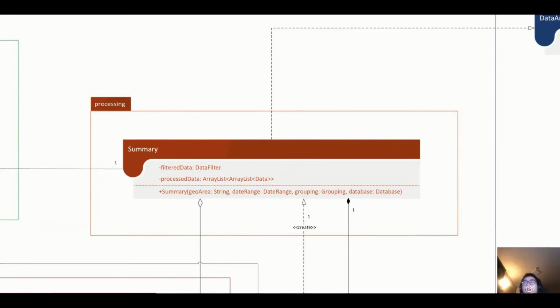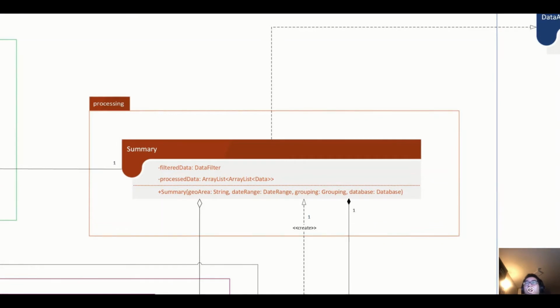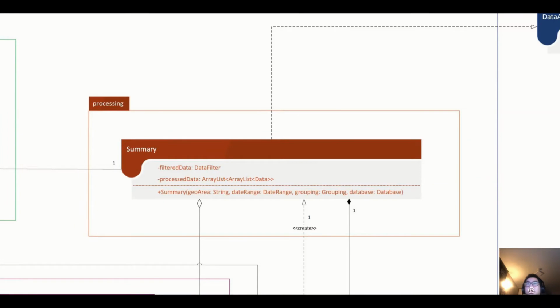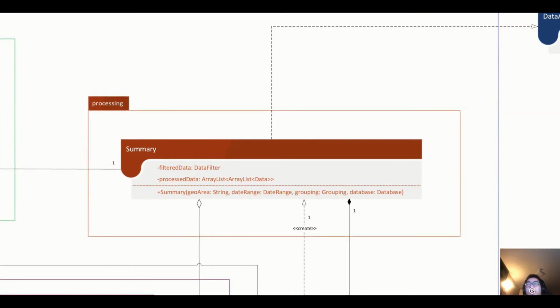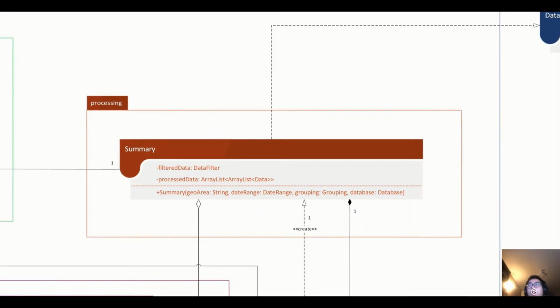To display data, the user input must first be processed, and this is the functionality of the processing section. Processing only has one class, summary, which uses a data filter object to filter data based on the user's selected location and date range. The filtered data would then be divided into groups based on the grouping type and number of groups entered by the user. Each group is an array list of data, and all the groups will be stored in an array list.